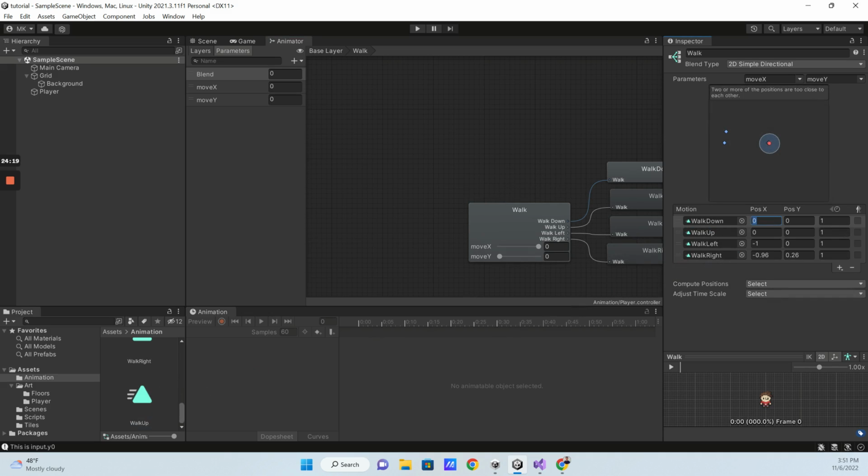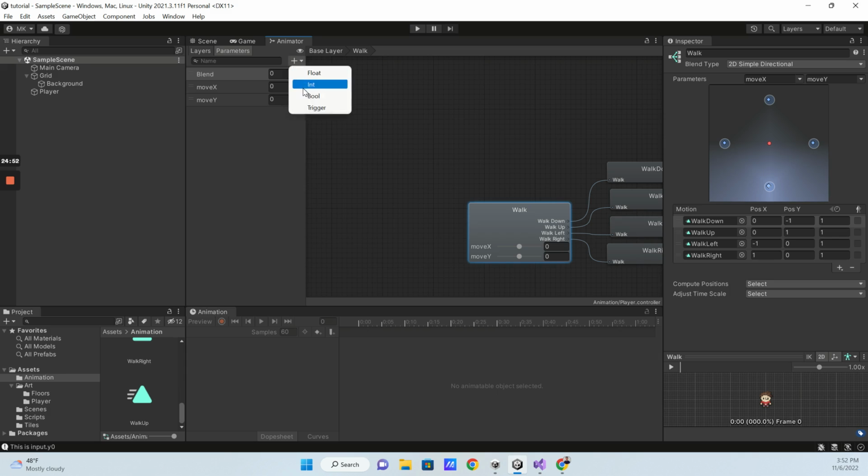Let's set those up. If I'm walking down, x equals 0, y equals minus 1. If I'm walking up, x will be equal to 0, y will be 1. Walking left, minus 1, 0, correct. And then walking right will be 1, 0. Okay, so this has been added. One more thing that we need, in order for us to call this, is a variable that's going to say, hey, is this moving? If it's moving, we're going to play the walk animation. So let's create a bool here under the parameters. We're going to call that is moving.